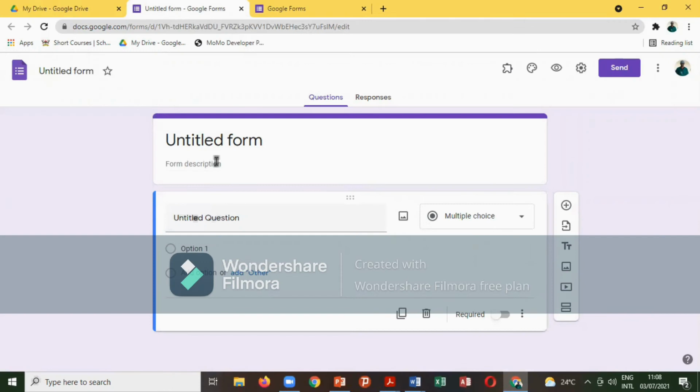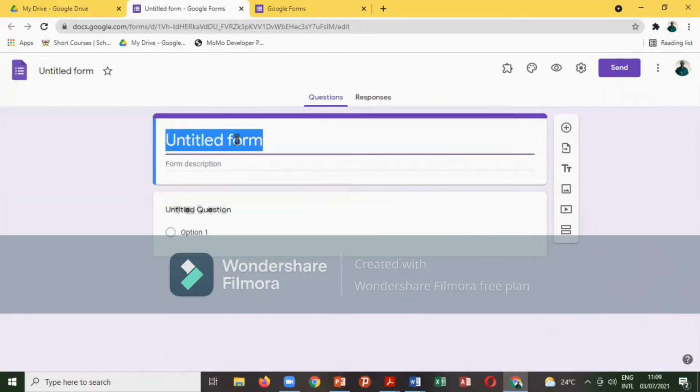After you click on a blank form, automatically the system will generate a Google form for you. So you start designing it the way you want. So this is our blank form. You see where there is untitled form. You double click on it, it will be highlighted. Then you can put the title.